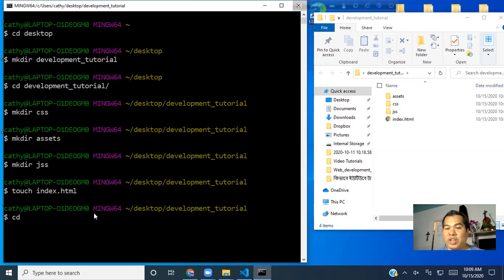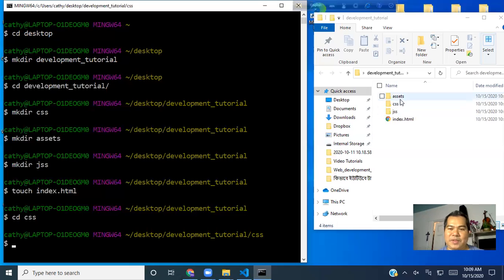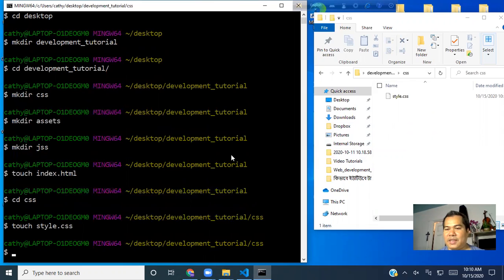Now I want to go inside the css folder, so I have to write cd. The command is cd, which means change directory. I'm accessing css, and now I'm inside the css folder. How do I know? If you double click on the css folder, there is nothing right now, but now we are going to create a new css file, that is style.css. When I press enter, I see the style.css file has been created.